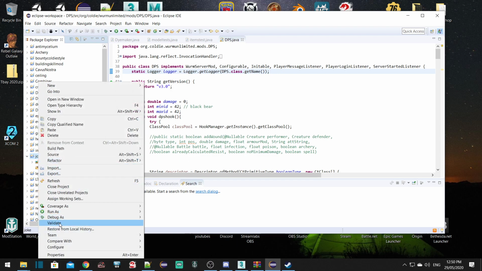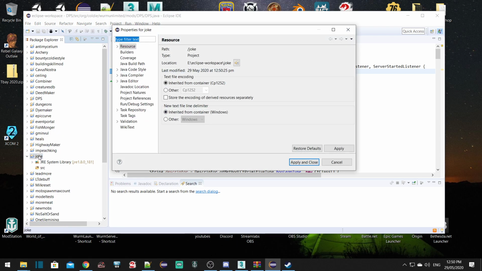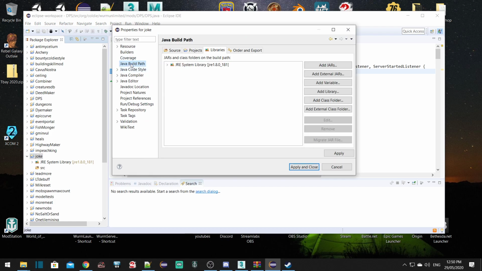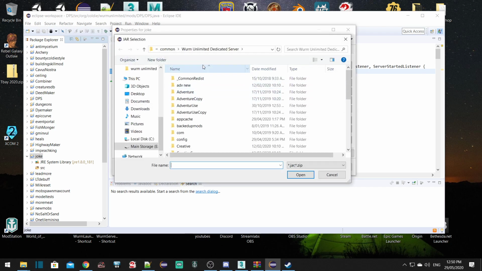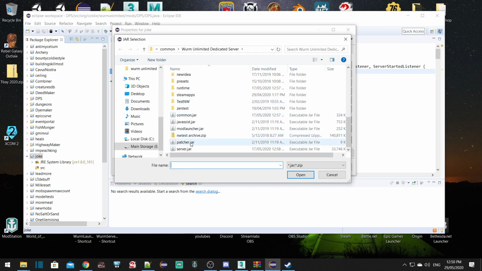Before you forget, if you go to properties on that first part there, and you go down to Java build path, and you want to add external JARs. This is important. Go to your Wurm Unlimited dedicated server folder, and in there you'll find some JARs. You definitely want server. Common, Javassist, yeah, I always put those in, and the mod launcher.